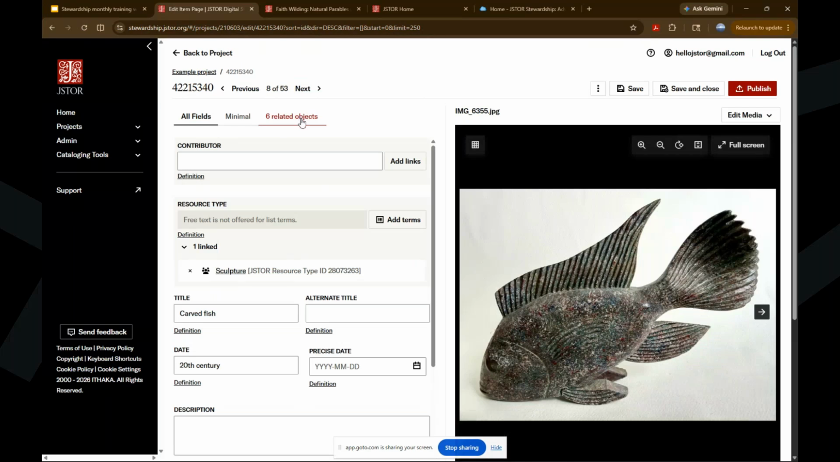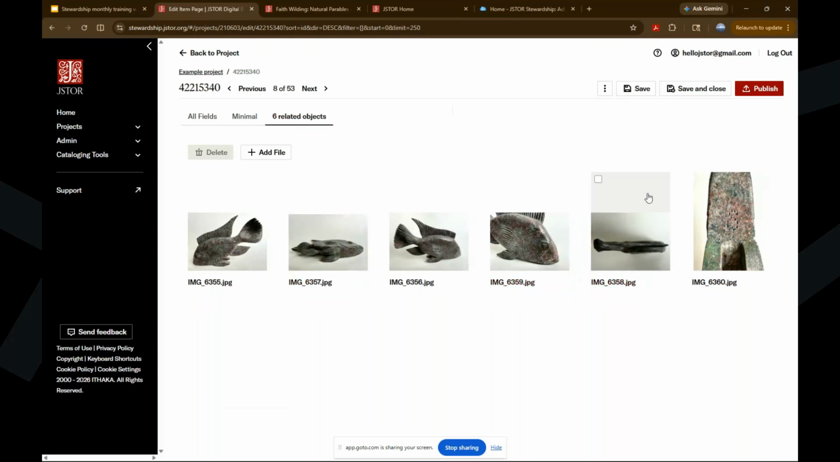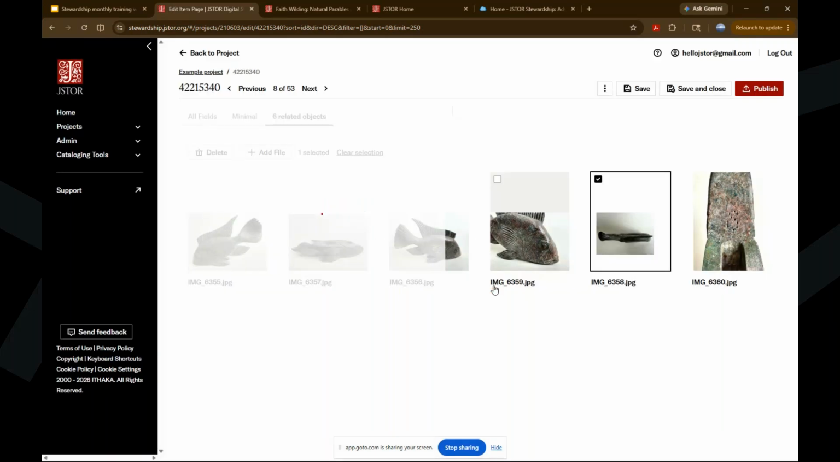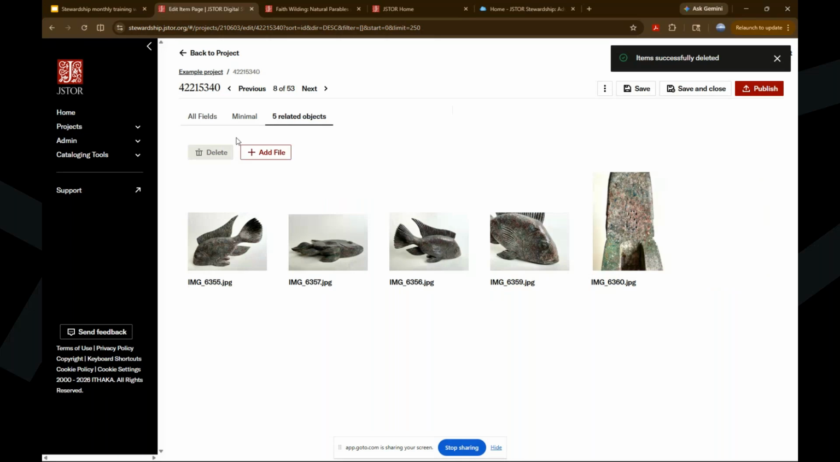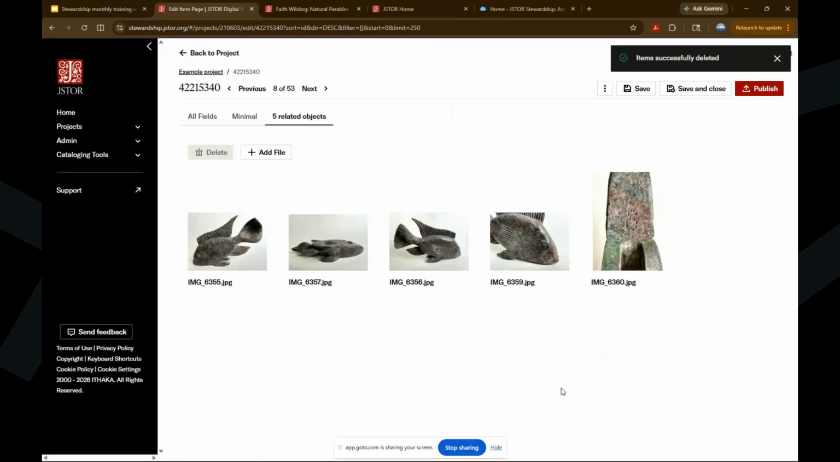If I click on that tab, I can see all of the images that are now associated with this one record. And I can even drag and drop them if I'd like to show these in a different order. If I want to delete any, I can just select that image and click delete. And I can even add additional files from here if I'd like to add some more to this one record.